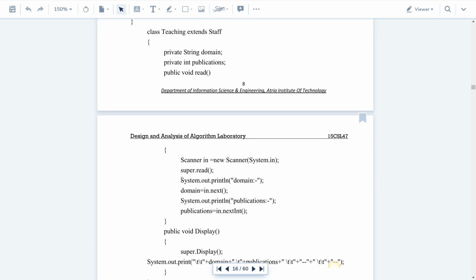Next, here domain. This domain variable and the publications variable, these two variables belong to teaching class alone. They don't belong to any other classes. That is why they are private. Publications and domain belong only to teaching class. That is why these two are private variables. And after this, we accept the value from the user and store it in the publications variable.